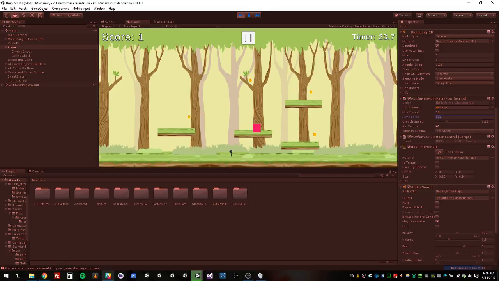Okay, so 600, let's change that to 200. You can see now he barely jumps at all. If I change it to 1,000, now he jumps really high, right? So when you're designing your platformer, these are values that you can mess with to increase or decrease the challenge.